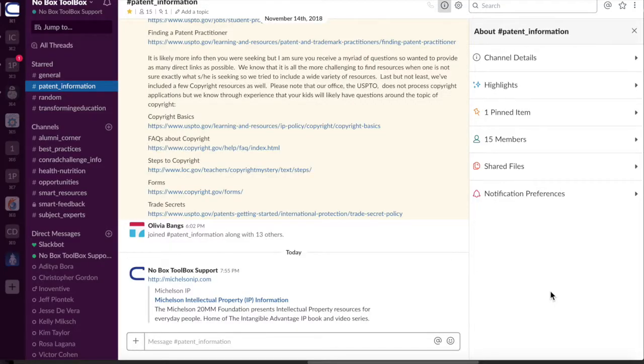So the last part of this module, I'll talk a little bit about the additional resources and support that I will provide any team moving forward. In the actual Slack channel, the No Box Toolbox, you will find mainly general, random, and a few channels depending on what you subscribe for. But the one I want to feature right now is called Patent Information. So you might not see that on your tab.